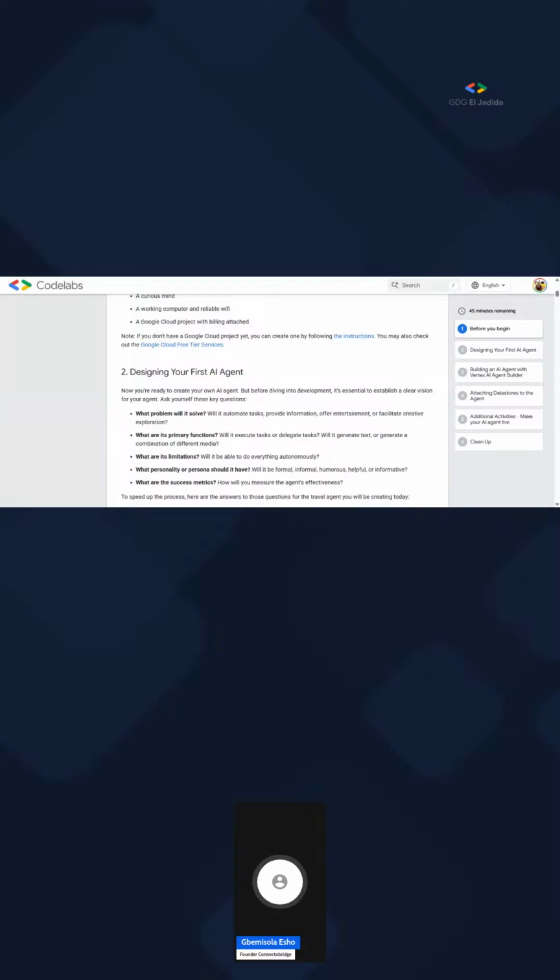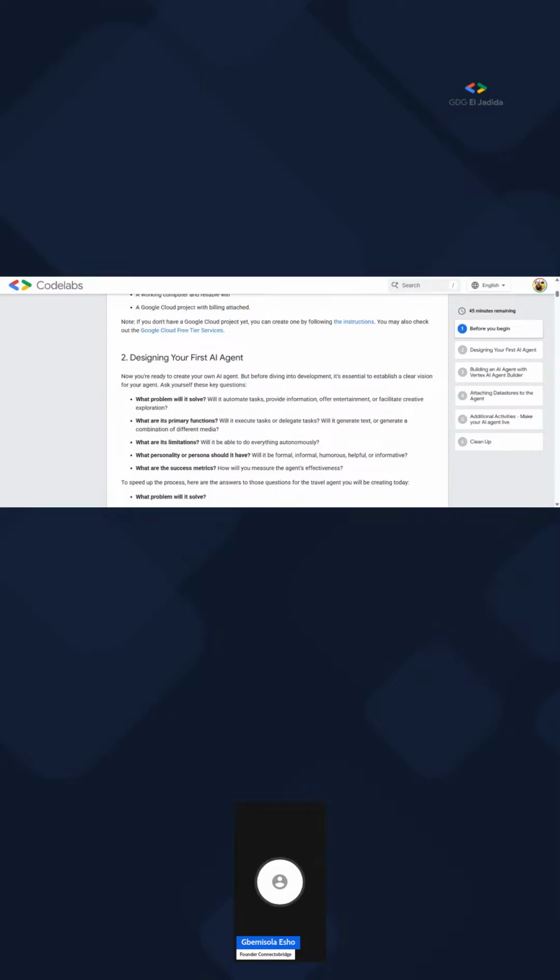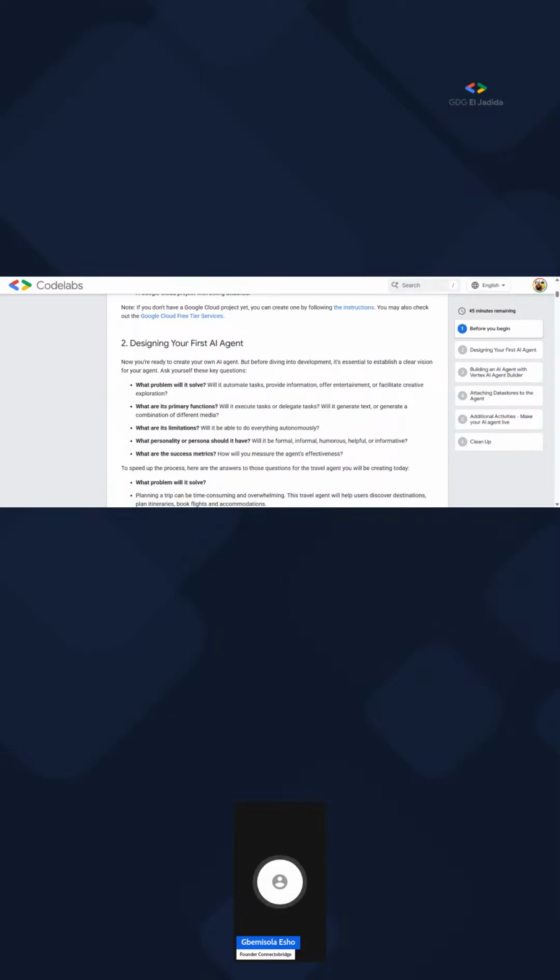What is the purpose of the agent? What do you want to use it for? What problem do you want to use it to solve? What are the primary functions? So it'll make you decide exactly what you want to do. Then what is the limitation? And what persona do you want to give it? Is it informal, formal, humorous, helpful, or informative?